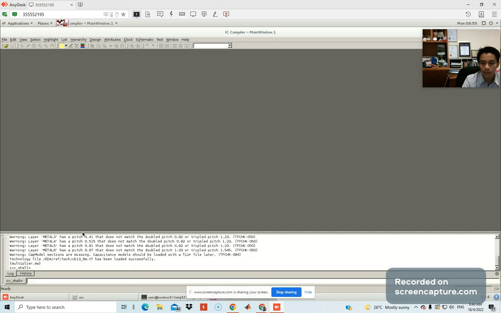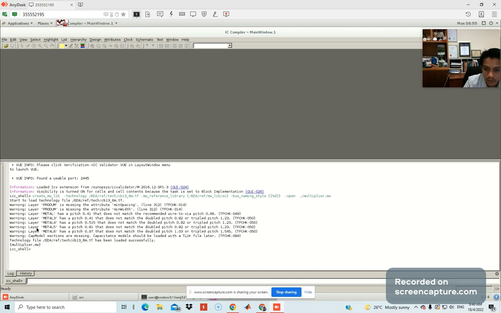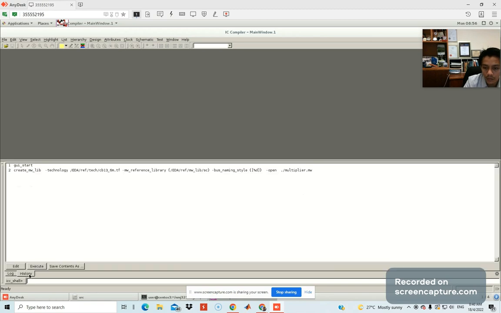Okay, so keep looking into the log file and see what's happened. So if the warning appears, don't worry. Okay, it's just information for you. Okay, and then we can see under the history tab we have already created the library. Okay, here is a detail and the library name is multiplier.mw.